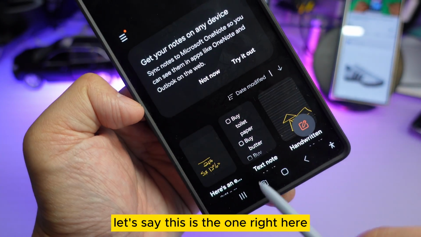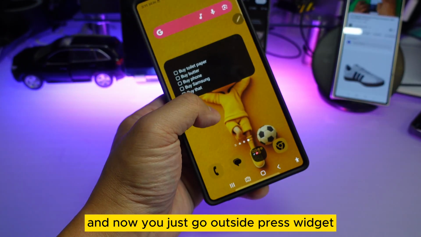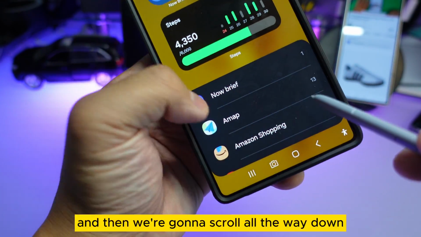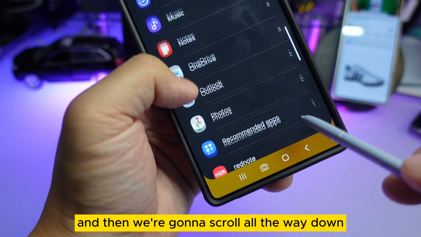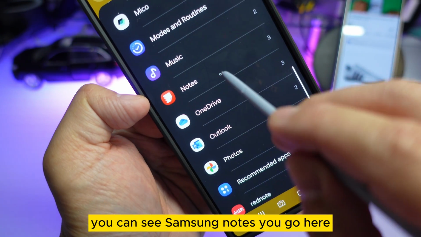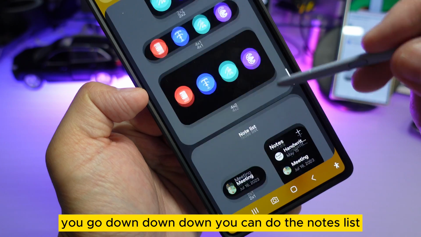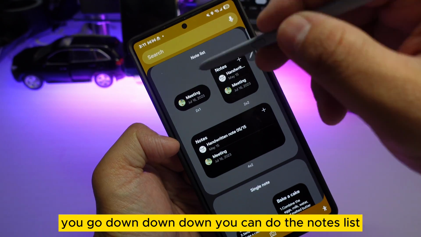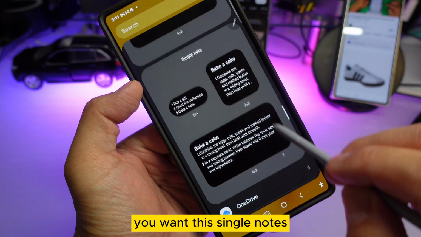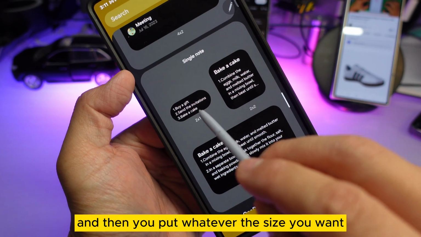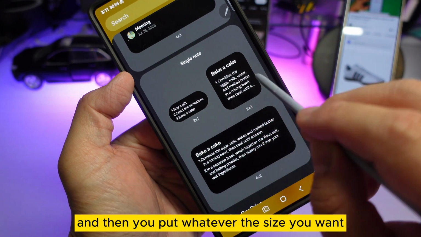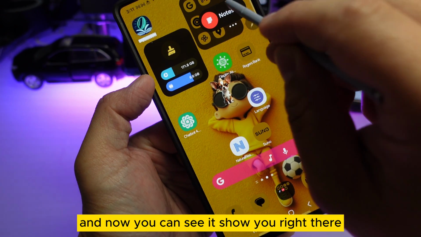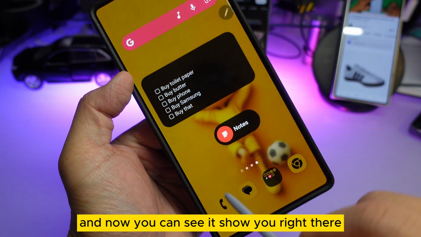Let's say this is the one right here, and now you just go outside, press widget, and then we're going to scroll all the way down. You can see Samsung Note. You go here, you go down, down, down. You can do the note list, but this is not what you want though. You want this single notes. And then you put whatever size you want. Let's just say I want this size. You press add, and now you can see it shows you right there.